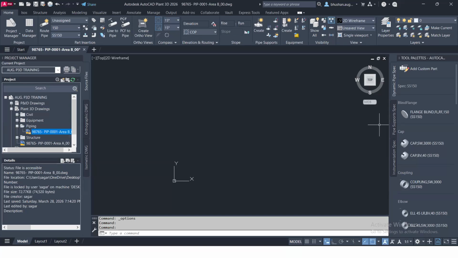So first of all, the question is how to start pipe routing. There are five ways you can start the pipe routing. Now in Plant 3D you can start routing a pipe in five different ways. So let me show you one by one.